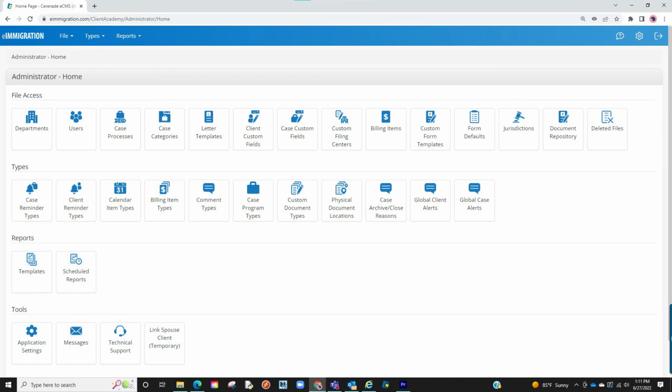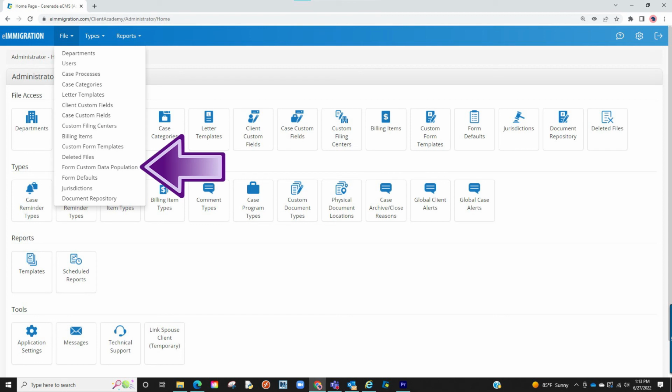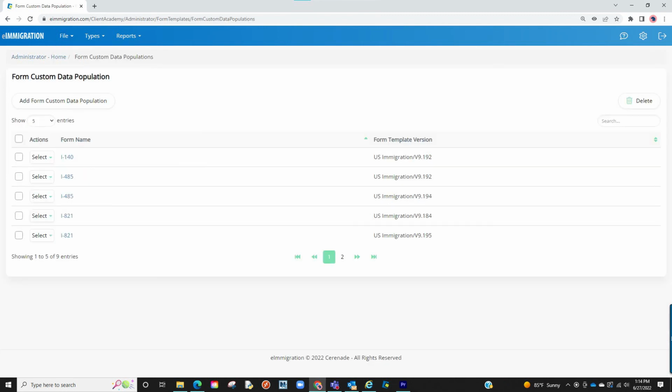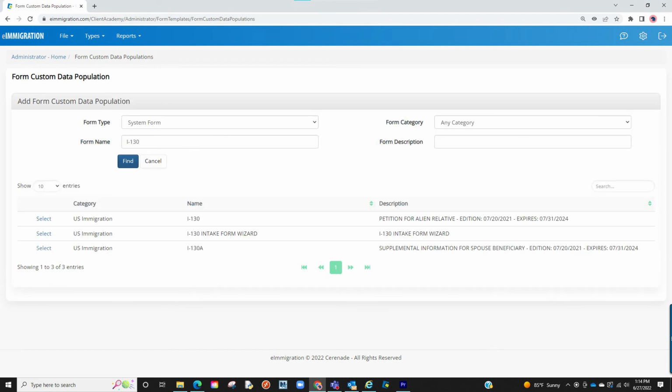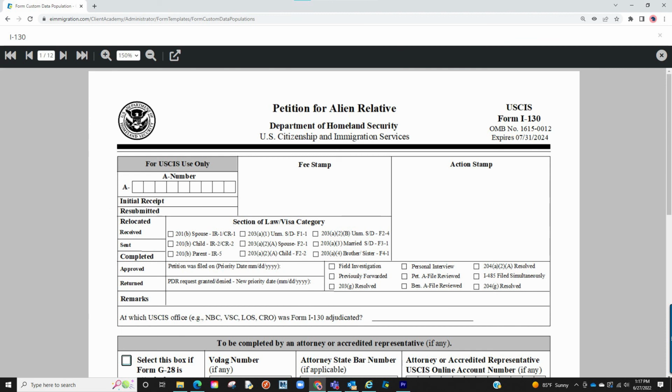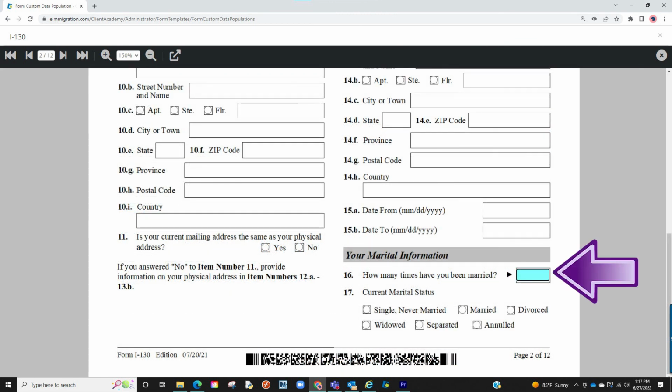Let us click on the file type and select Form Custom Data Population. You will then select Add Form Custom Data Population. You will search for the form and once found, click on Select. You are now inside the form to map. You will locate the question you wish to map. Once found, click on the Set Custom Data button.